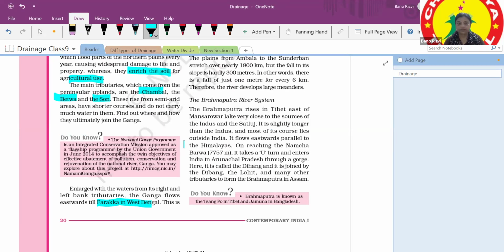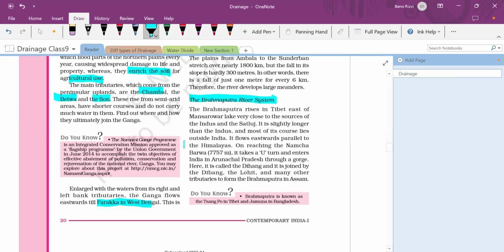Sampath, can you read this? The Brahmaputra river system? Yes, ma'am. The Brahmaputra river system.